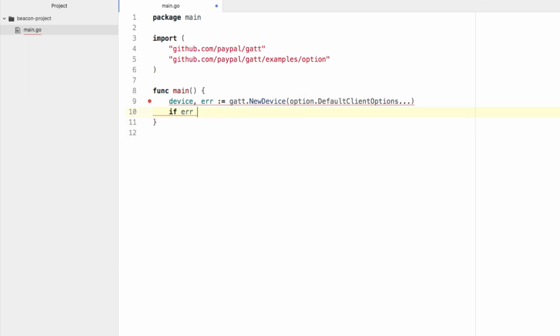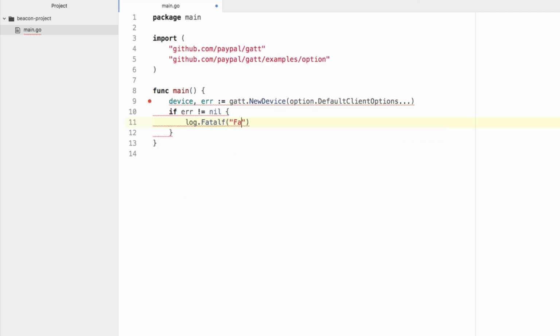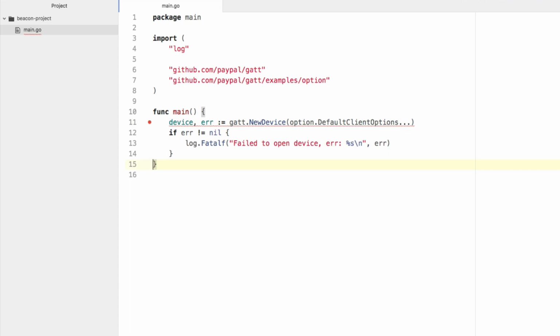So if there was an error, so if err is not equal to nil, we can log that some kind of event had happened. So we'll say log.Fatalf, and we'll say failed to open device, and we'll describe the error, and we'll add a new line. So if there was an error, we'll just print it out. Possible reasons for this would be maybe you don't have permission to use the Bluetooth device. Maybe there is no Bluetooth device on your unit, and by unit I mean Raspberry Pi. Any number of reasons could cause this error, which would cause it to fail to open.